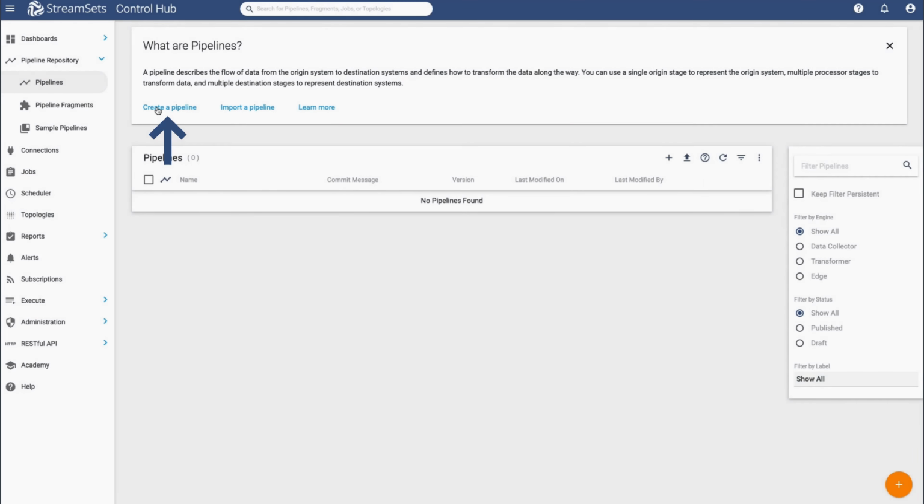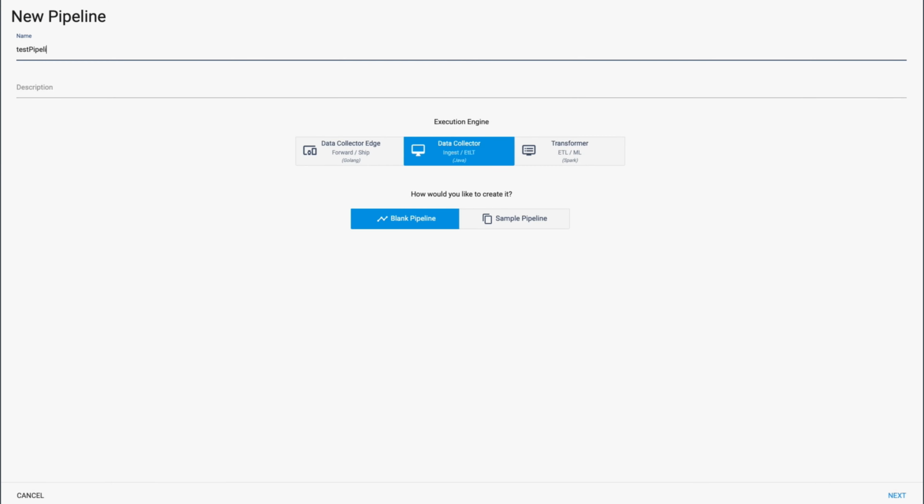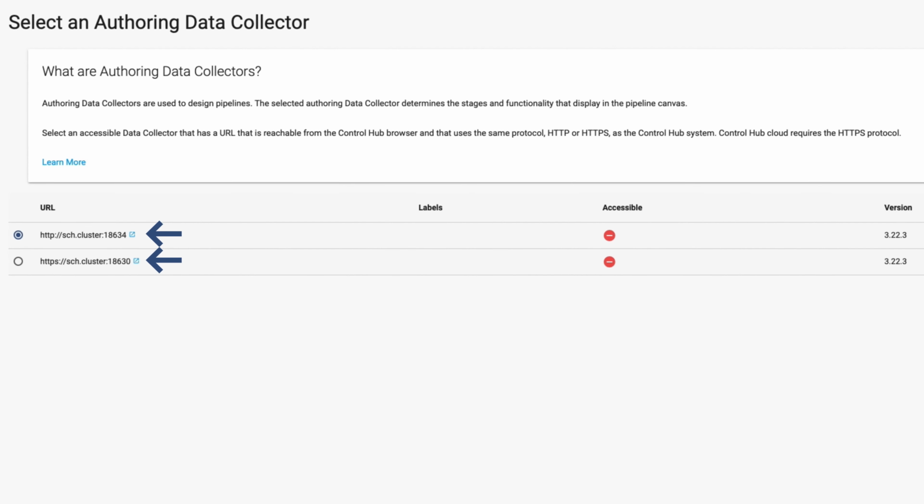So let's try to create a pipeline. As you can see, 2 data collectors are listed. However, neither are shown as accessible. Let's talk about the first data collector.